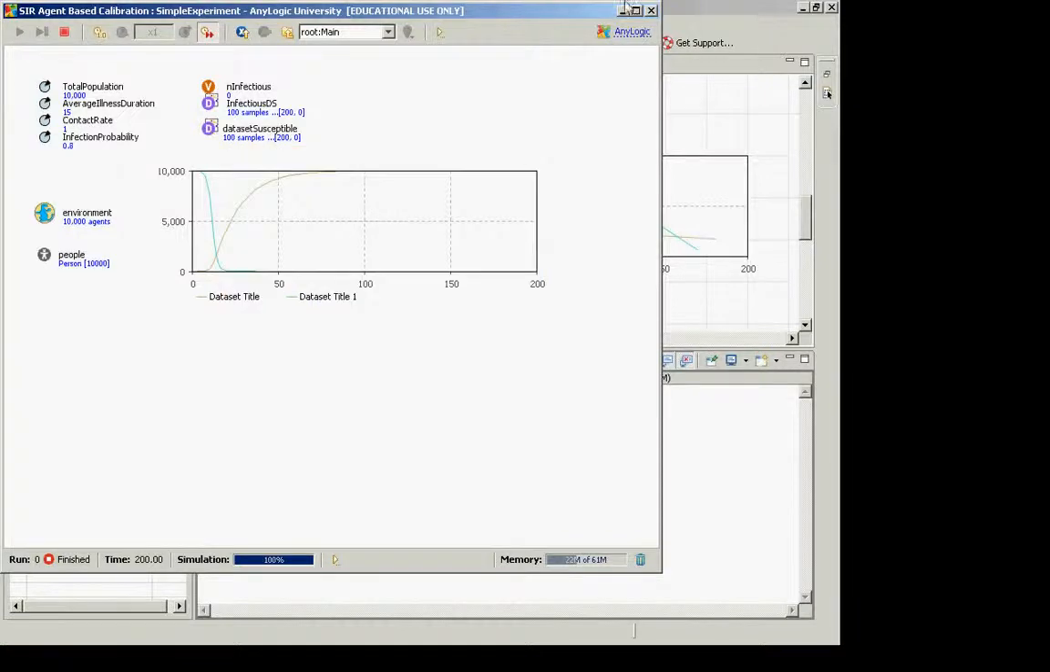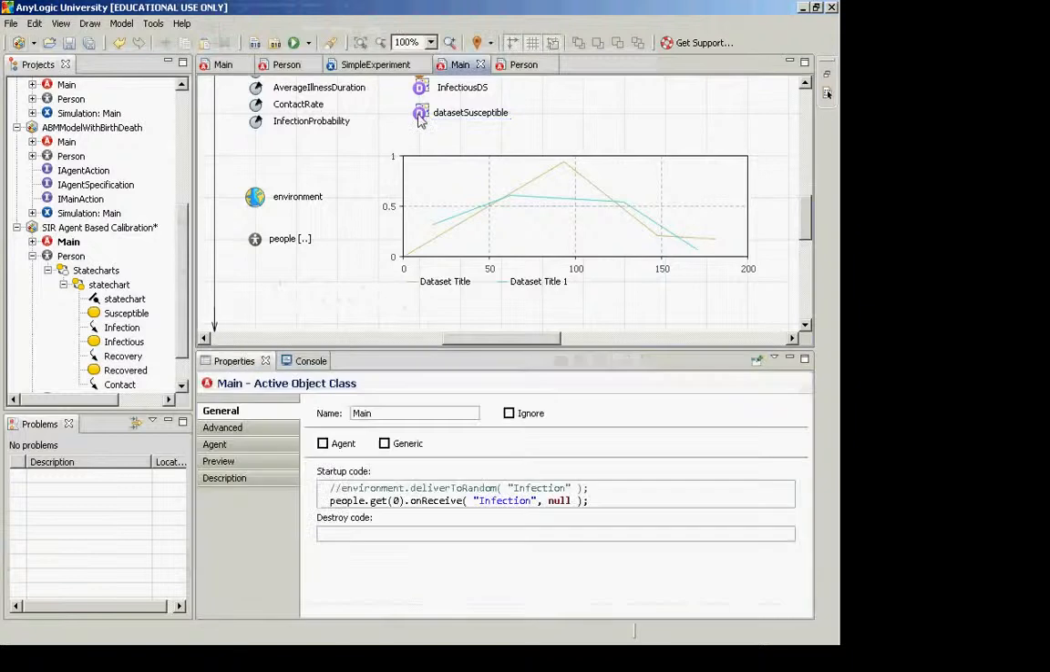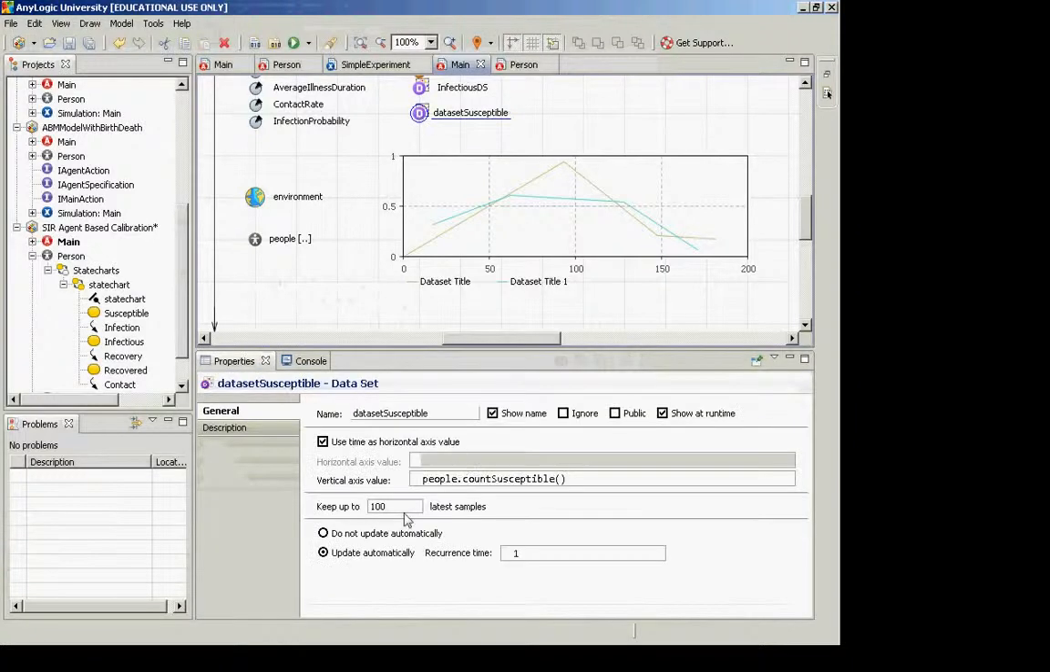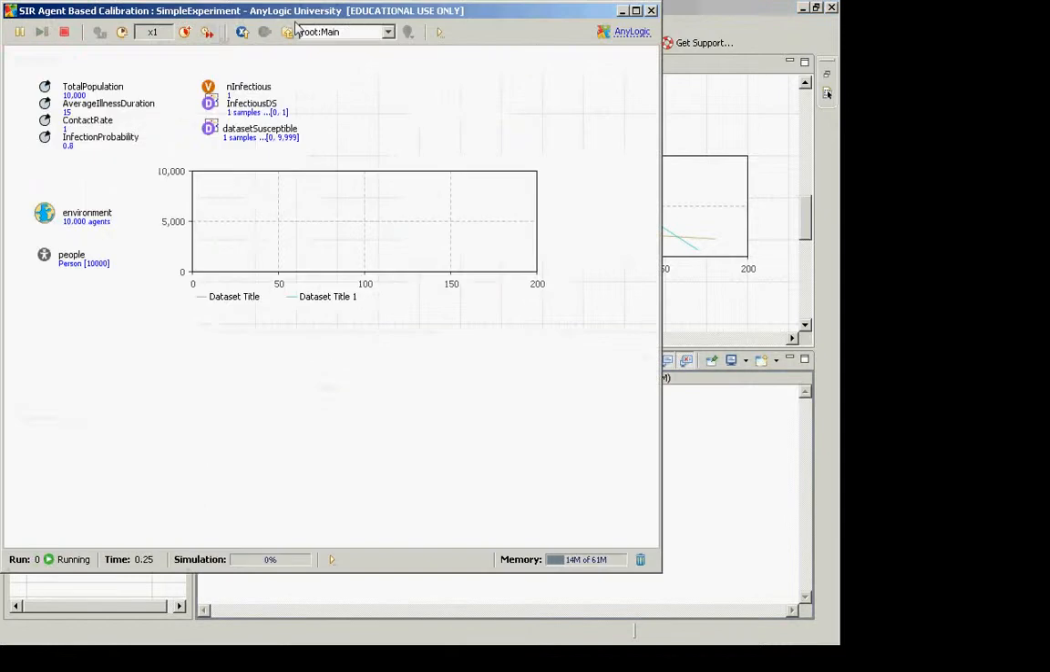You'll notice again, it starts at 100. So just like before, same basic concept. We want to keep up to a certain number of samples. Let's make it 200 samples because it's a running time of 200. Let's run this again, and we'll run it out. Dataset susceptible. Boom. There we go.